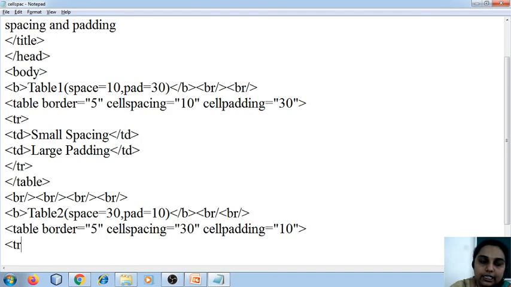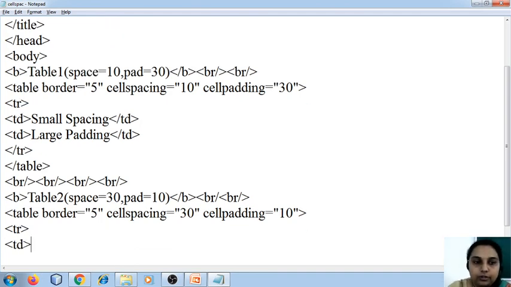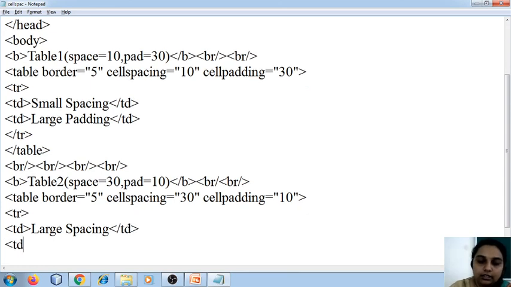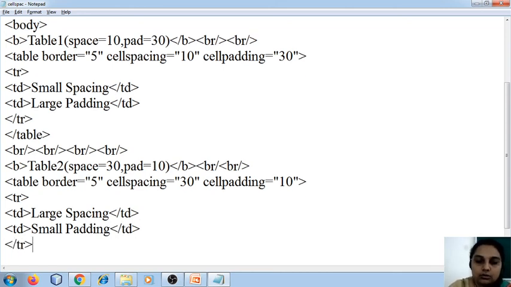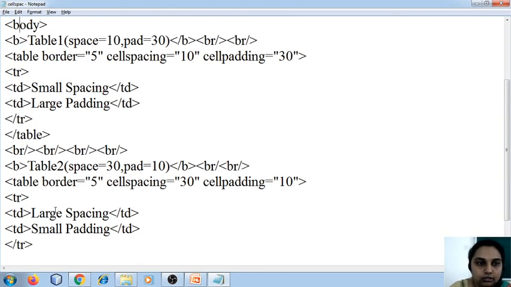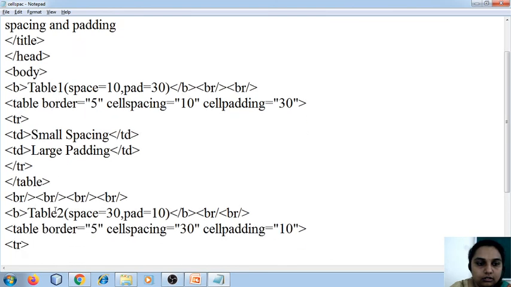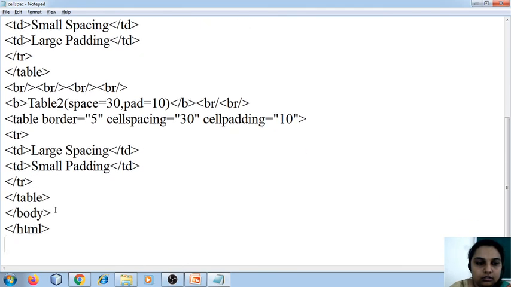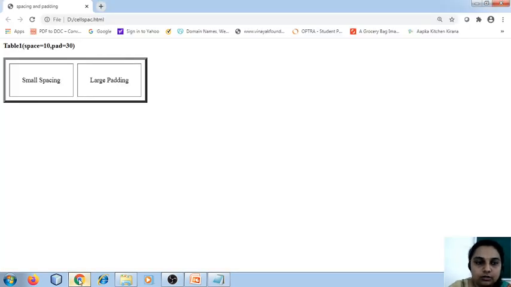After that, I am going to create a new row. I'm going to give the data as, now here my spacing is going to be increased, right? So, I am going to write large spacing as my data, and then I write small padding. Close this row, close the table. Okay. Fine. Let's go and check the output.